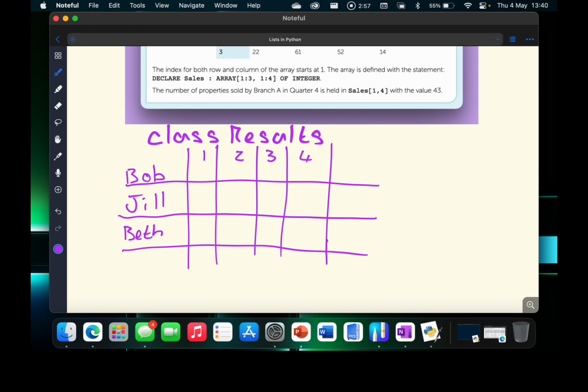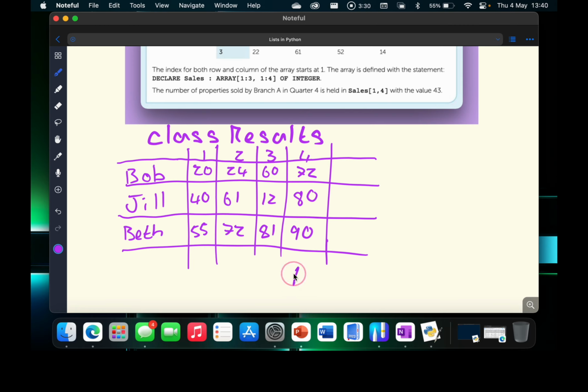So if I fill this out now, I'm just going to use random numbers. Let's say 20, 24, 60, 72, 40, 61, 12, and 80, 55, 72, 81, and 90. Okay, so if I want Beth's result for her fourth exam, I can look here.